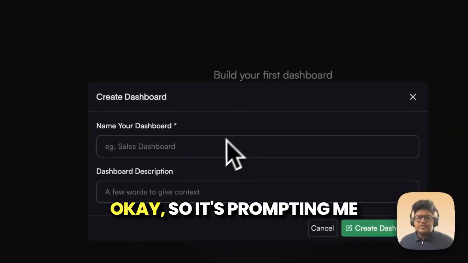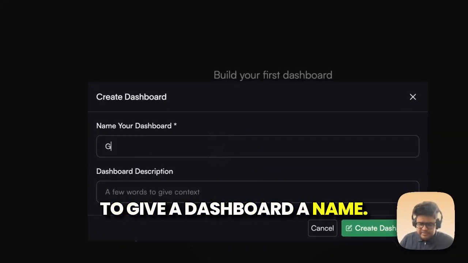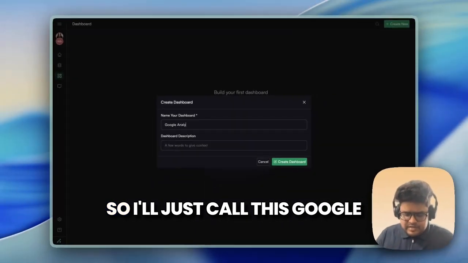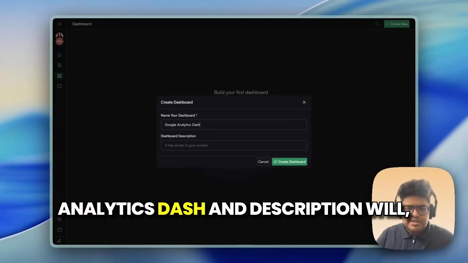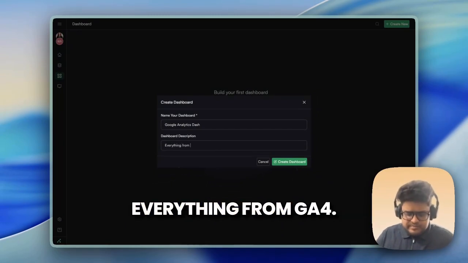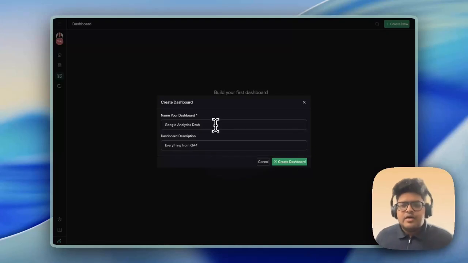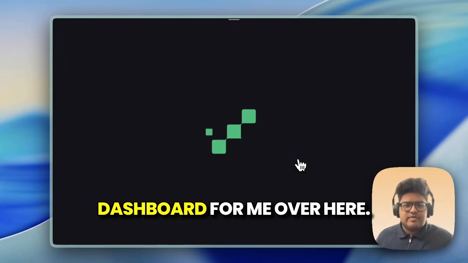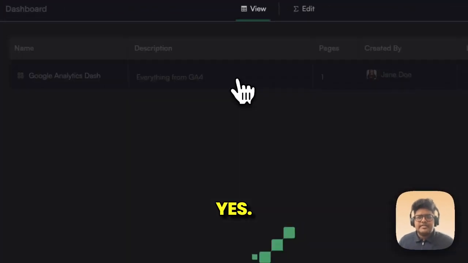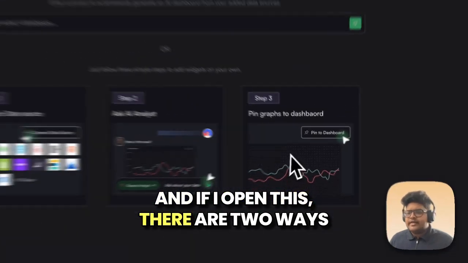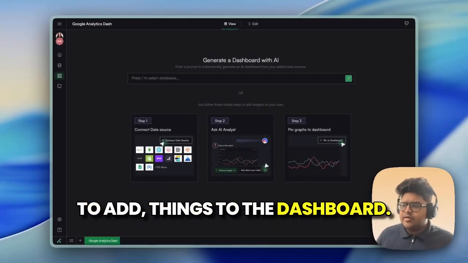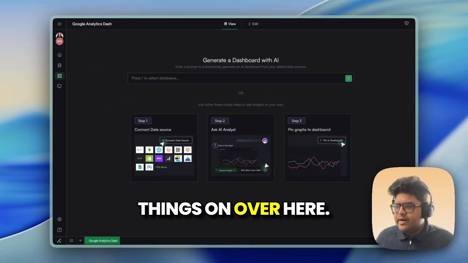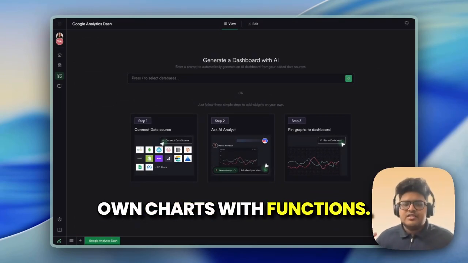Let's see how. Okay, so it's prompting me to give the dashboard a name. I'll just call this Google Analytics dash, and the description will be everything from GA4. Okay, so I'll create this dashboard. As you can see, it creates this dashboard for me over here. And if I open this, there are two ways to add things to the dashboard. You can ask the AI and pin things on over here. You can also build your own charts with functions. That's another feature.